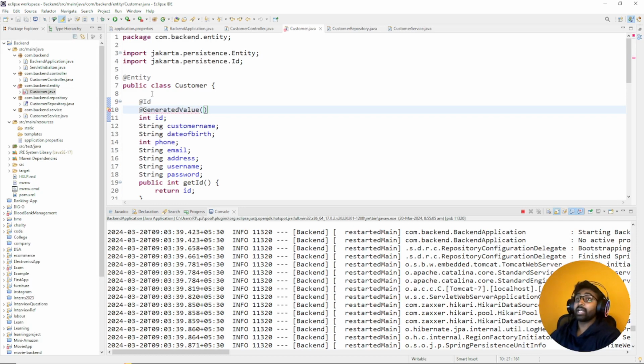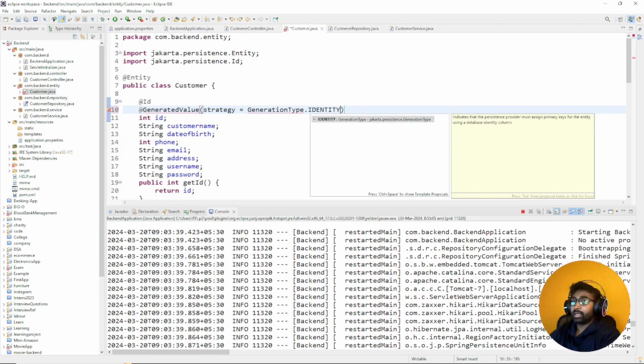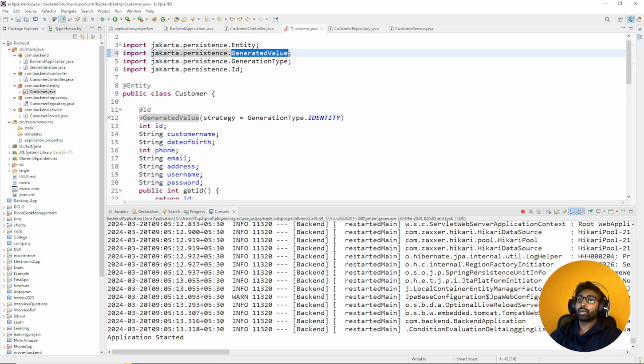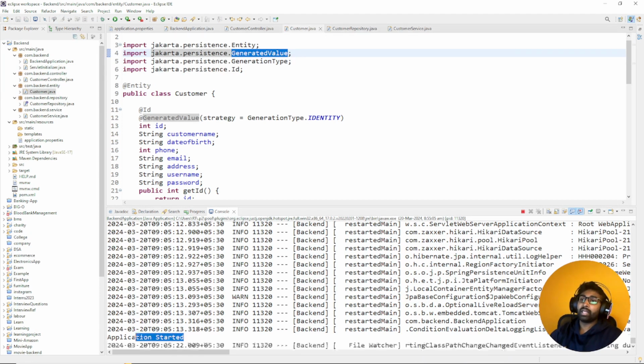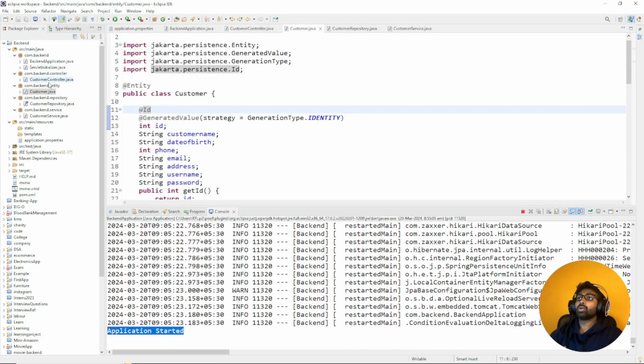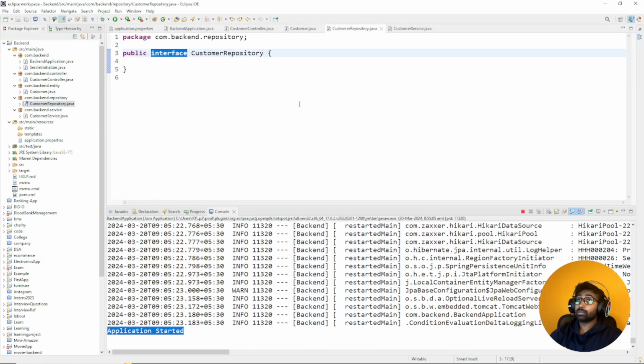So generated value strategy is equal to generation type dot identity. Just import this, that's all. The generated value has been imported, and if I scroll down, now you are not getting any errors at the console. So the application started without any issues. The controller annotation is done, customer.java is done. Now we go for customer repository.